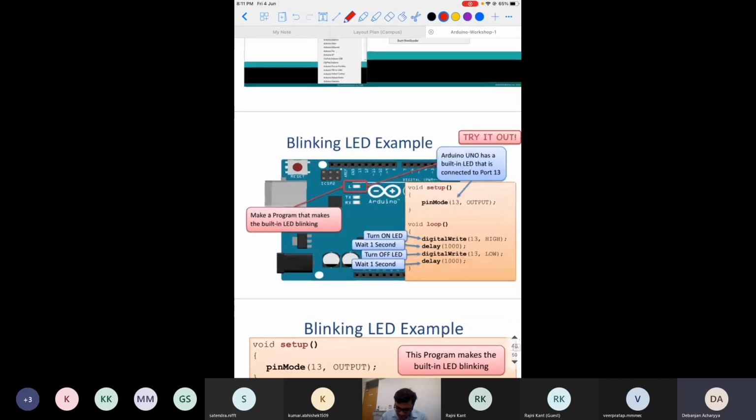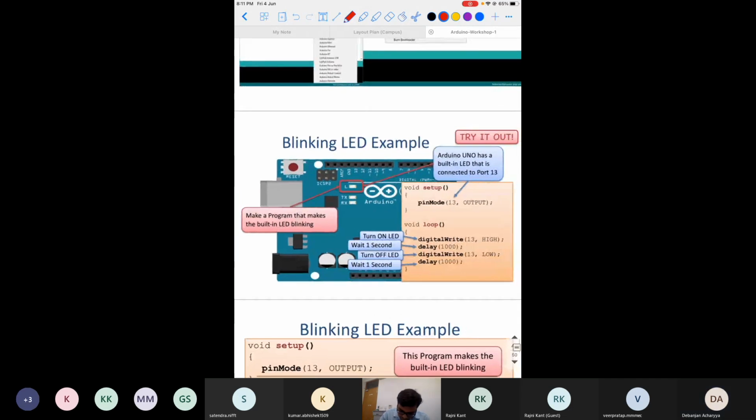So I am drawing. Let's take a program. What I have written is void setup. This is mainly for the port. So pin mode 13 output means this is the 13 and here is the output. And here what is the programming? Make a program that makes the built-in LED blink. You have an LED and you want to blink it.